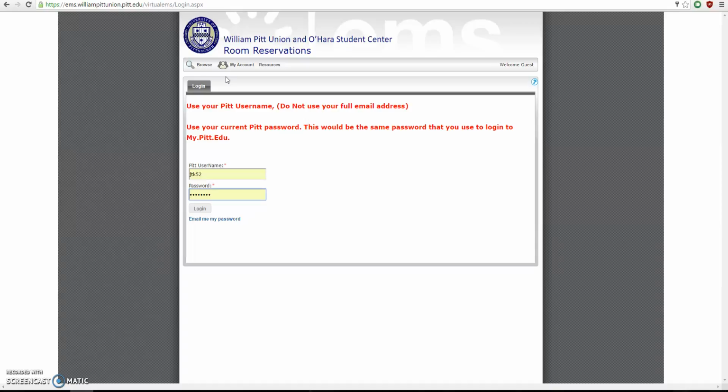When you're redirected to the login page, enter a username and password. Be sure to enter your Pitt username and not your Pitt email. Do not include the @pitt.edu portion in the login field. Your password is the same as the password that you use for logging in to other Pitt accounts.